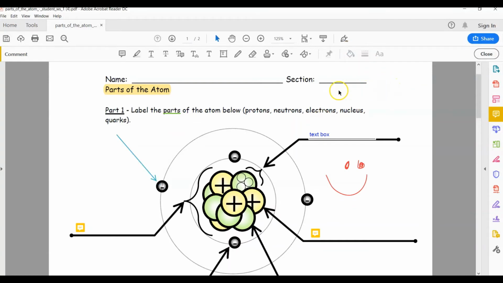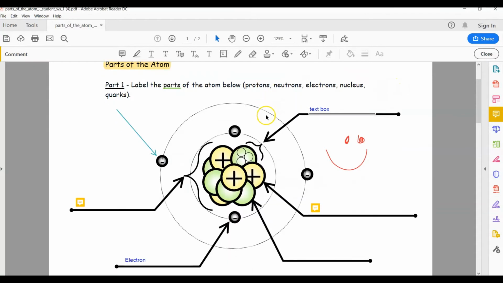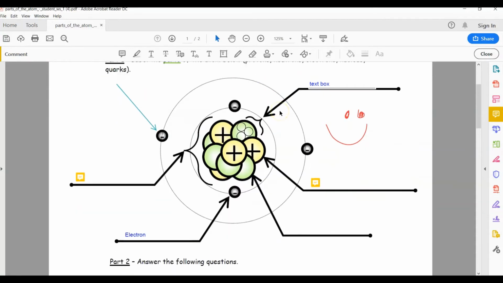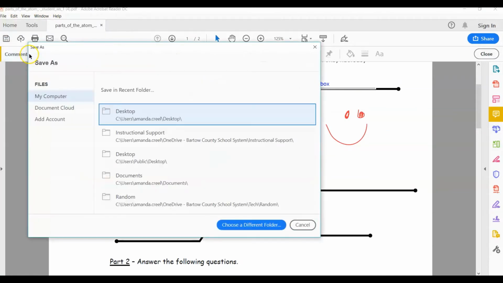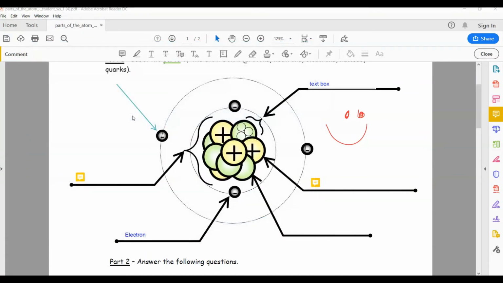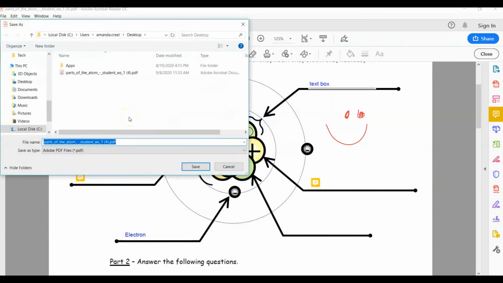When you're finished answering on your PDF, we want to make sure that we save all of these edits. So to do that, I'm going to click File in the top left, and I'm going to click Save As. Again, I'm going to save to my desktop just for easy access, and then I'll choose to save that to a folder for my class later. And I'm going to save this file name with my name in the front, and this helps my teacher easily tell whose paper they're looking at when they're grading.